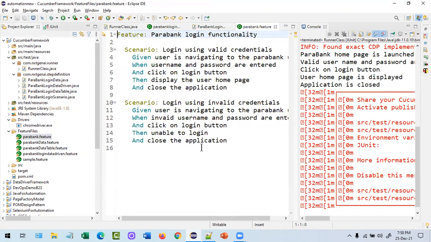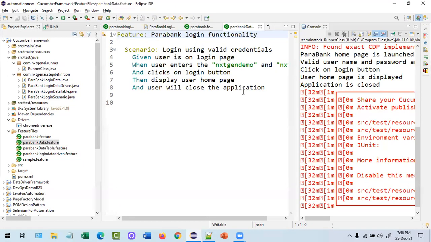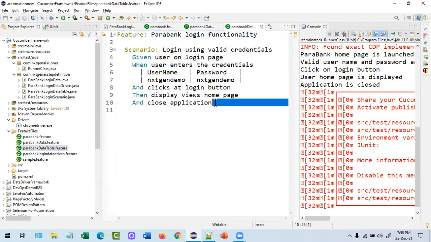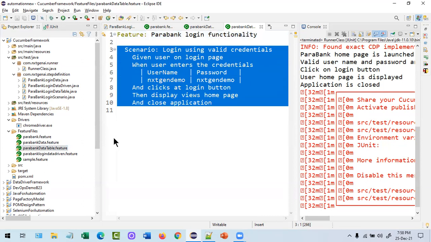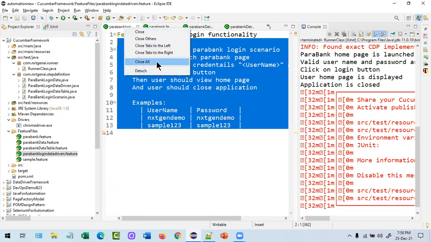First one, multiple scenarios, and then we hard coded, and then we tried to pass values from the feature file. Then we used the data table mechanism. Then we learned data driven also. So we are done with the feature file concept.